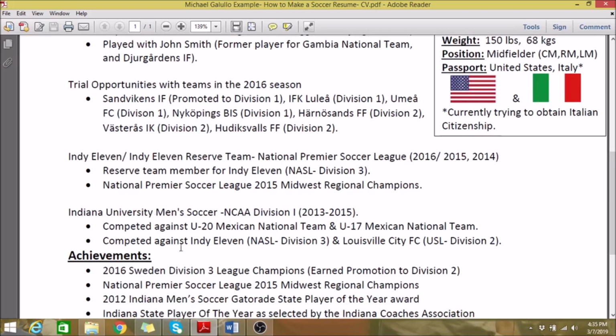I've also included my college, to let them know this is kind of the level that I was playing at. Now, coaches here in the United States will understand what the Division I level was like here in the United States. However, coaches in Sweden may or may not know. So you want to just include all the information that you can. Like I said, not going back any further than 3 to 4 years.